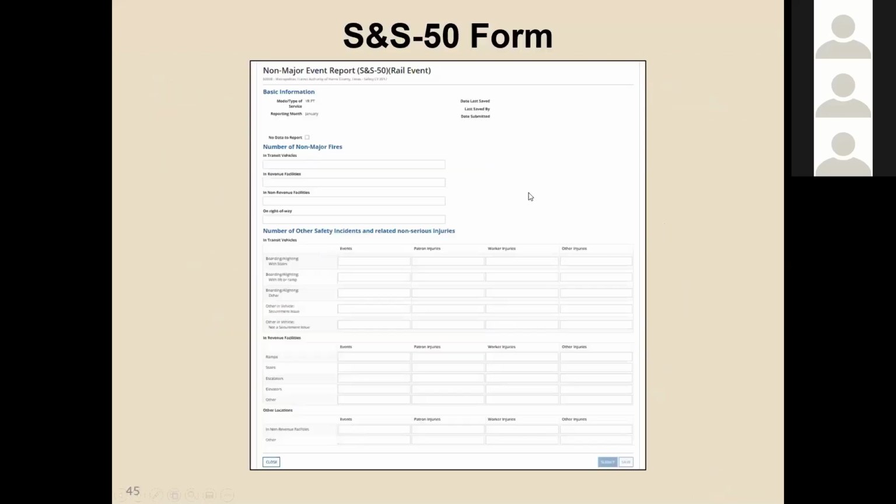Okay, so here's an example of the SNS 50 form. You can see you have a section for non-major fires, and then you have your section for other safety incidents.